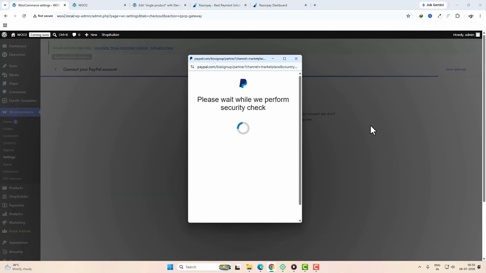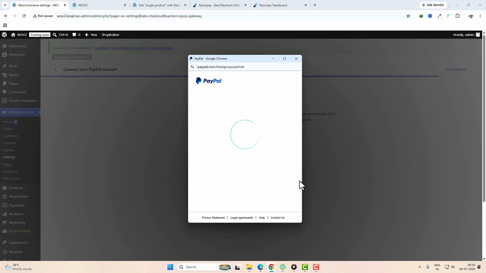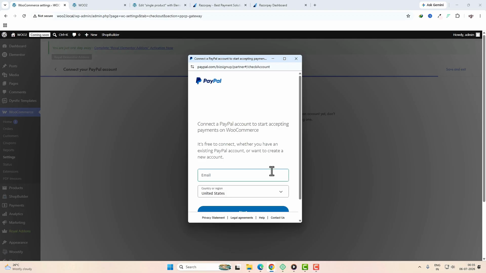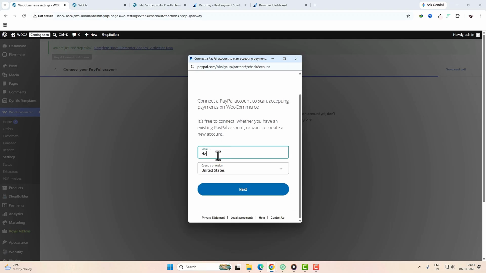This kind of pop-up window will open and it will ask you to enter your login credentials. It's asking for my email ID, so you have to enter your PayPal business email ID. Another thing I want to tell you: you must have a business account, then only it will work. For a personal PayPal account, this method will not work. For accepting payment through the website, you must be a business account holder. Okay, for a personal account holder, this method will not work.